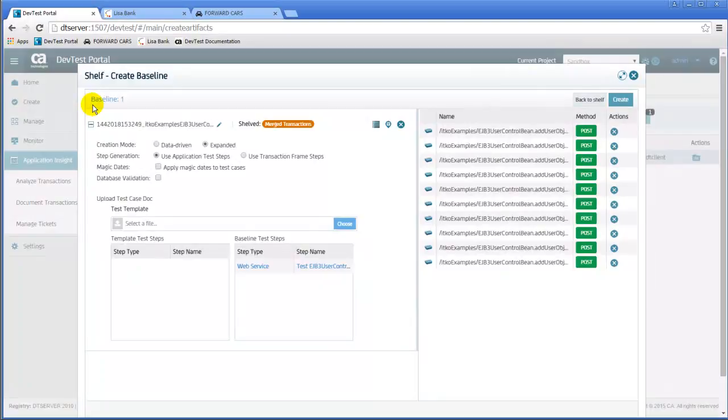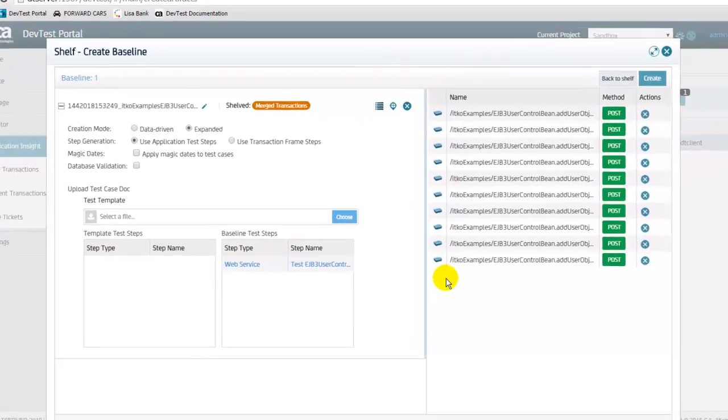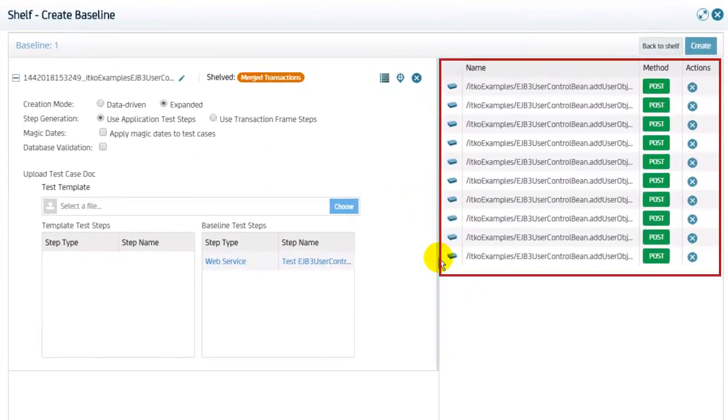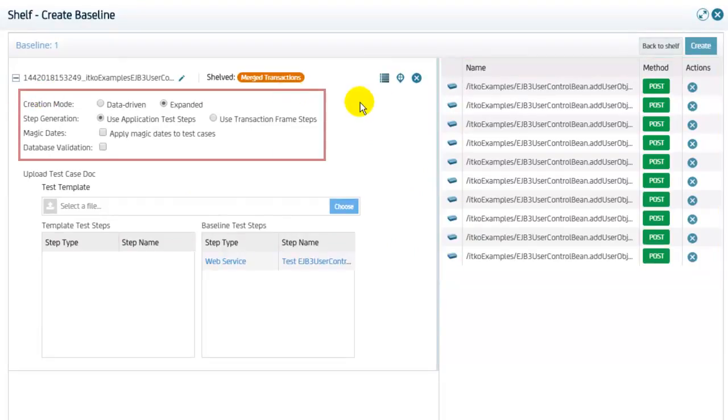In this video, we're going to introduce the options that are available for auto-generating baseline test cases using transactions that have been captured with CA Continuous Application Insight. So the focus of this video is going to be, once you have your transactions selected, what options are available for making the baseline test cases, and what do these options mean?